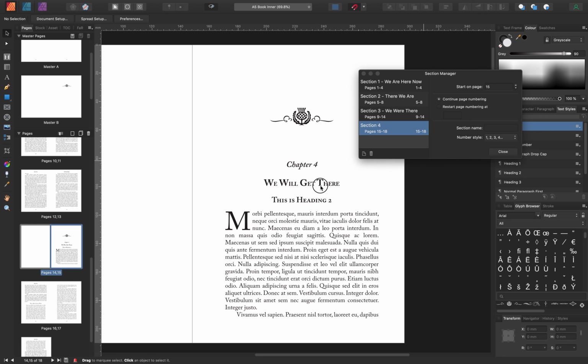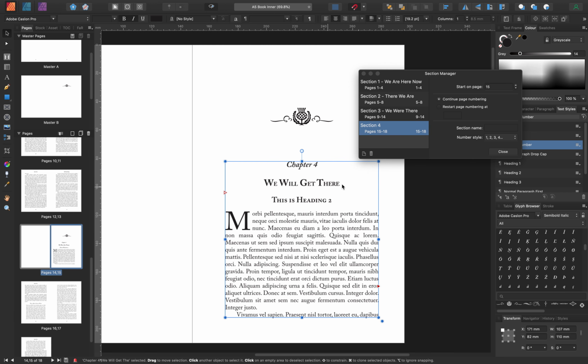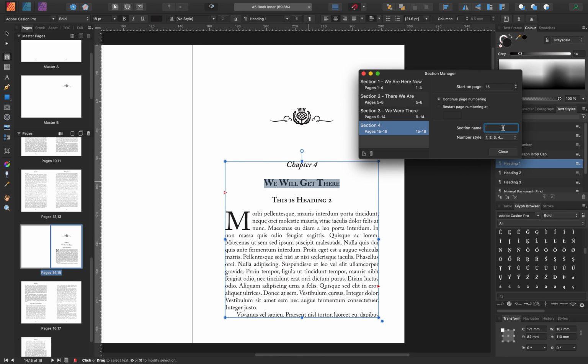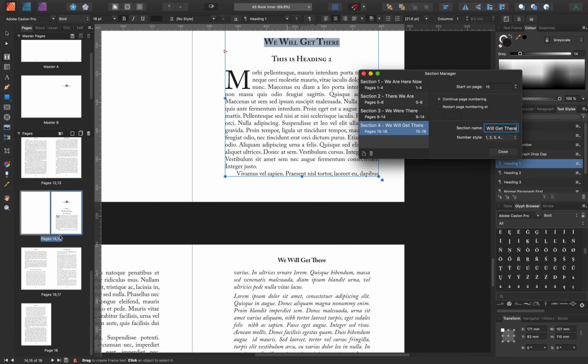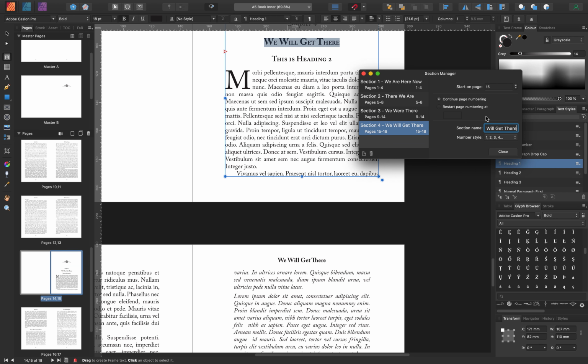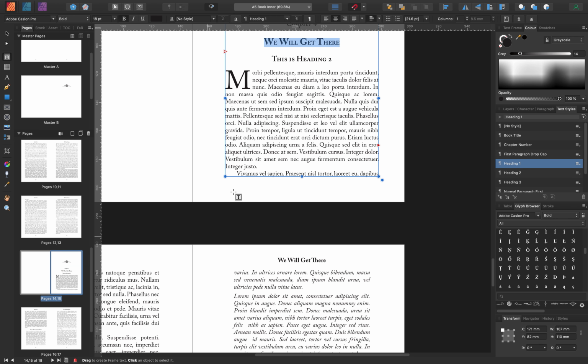And copy, crumbs, what have I gone and done? Copy, we will get there. Right click, copy, put your cursor in the section name, Command V, and it gets added. All right, so there we go. That's all there. And say close. There it is.